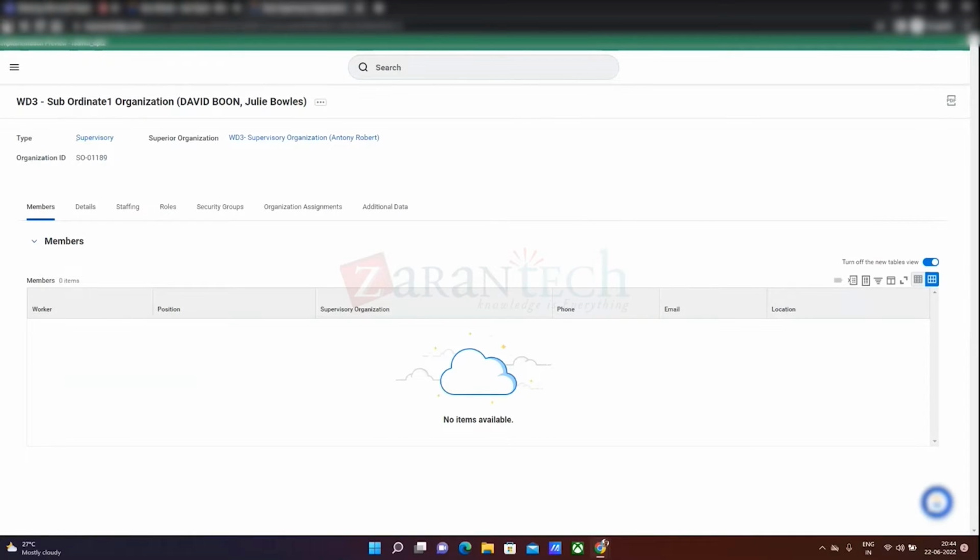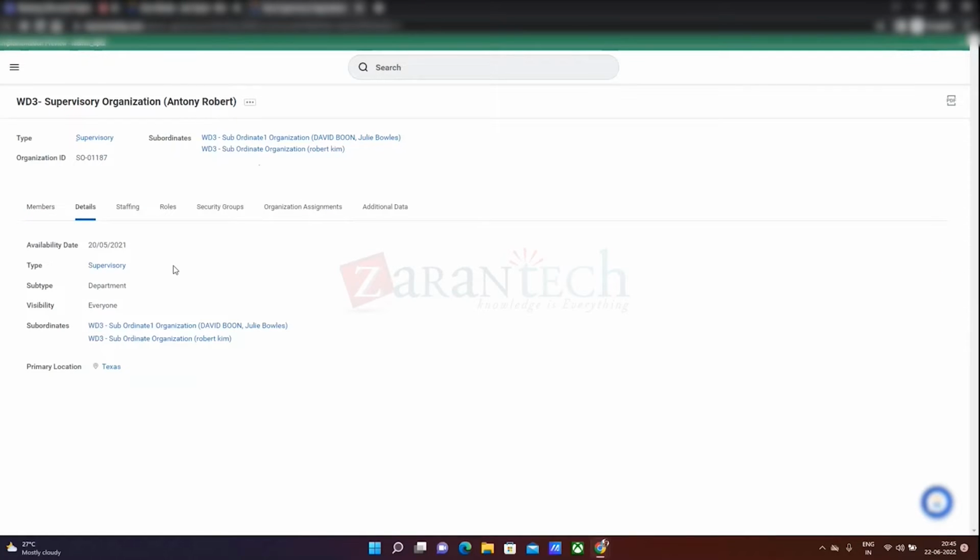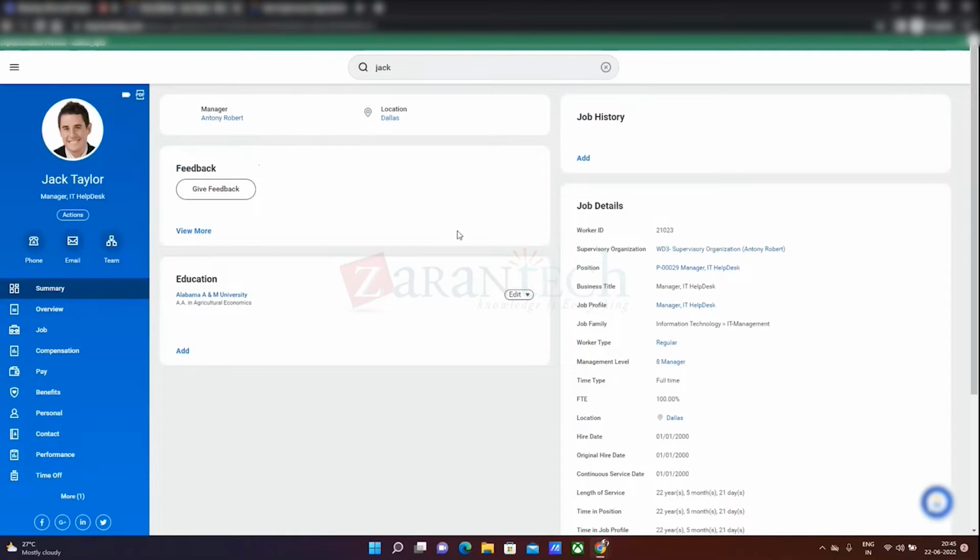Let's go back, and you can see the details of the organization, like what is the availability, what is the subtype of the organization, and all. And this is all part of HCM. You'll see the position of the worker, or on which position that worker was hired, the business title, the job profile of the worker, the job family, worker type, management.